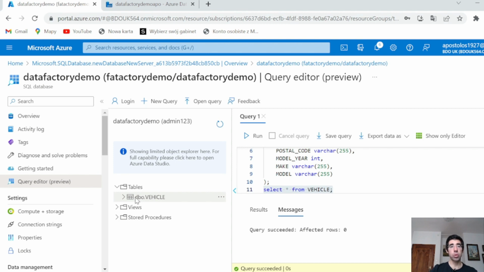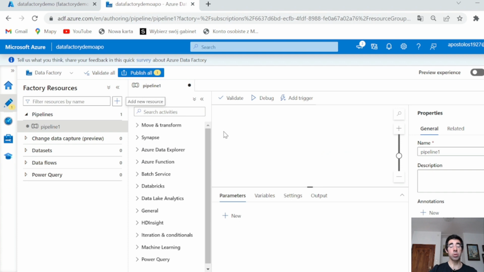Now back to Data Factory Studio. We have our resource and we have our sink, now our target table. Now it's time to copy the data from source to the target table. The first thing we need to do is to create a dataset. Underneath datasets, we don't have anything, so it's time to create a new dataset.